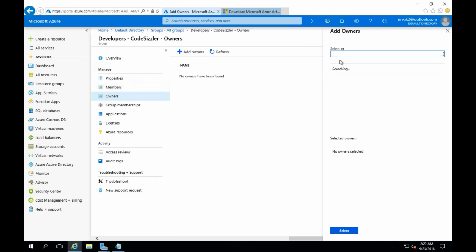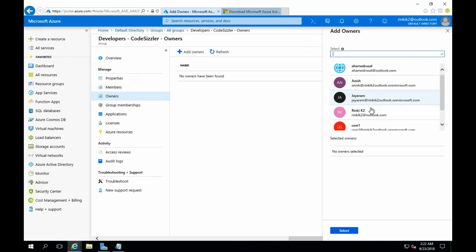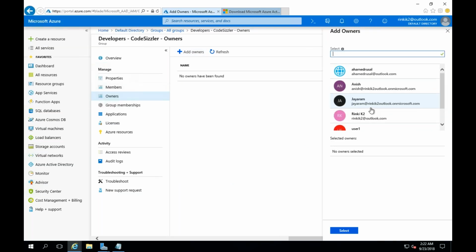Let's say add owners, and you can add the owners from here. You have a list of people who are in your AD, and you can add the owners from here. Are you clear?